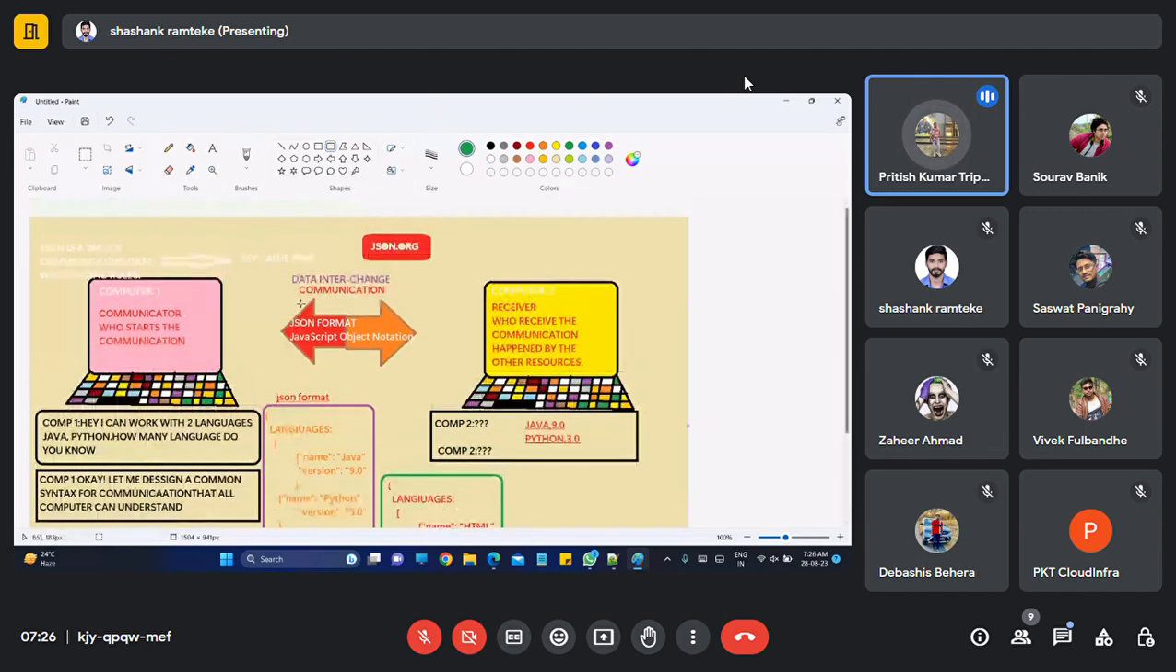So with JSON, there is a mandatory thing that you should have. You should have a communicator as well as a receiver. It is mandatory to have a communicator as well as a receiver. Is it clear?